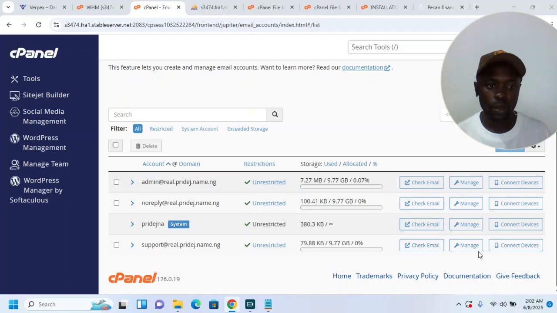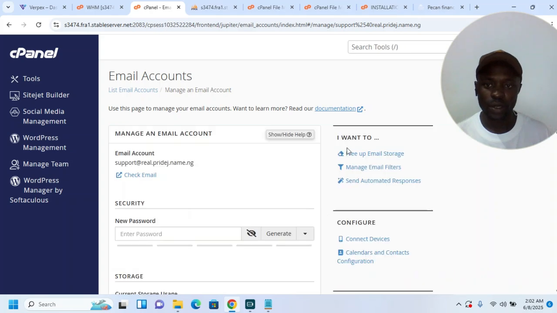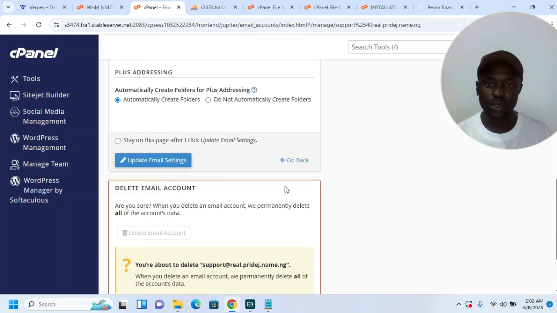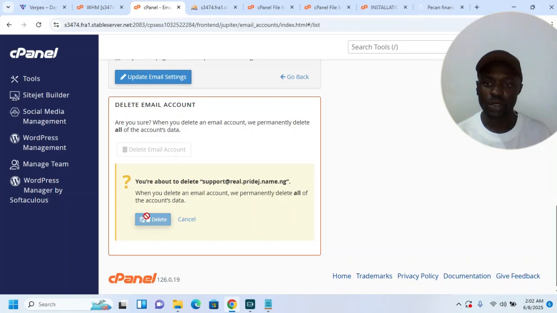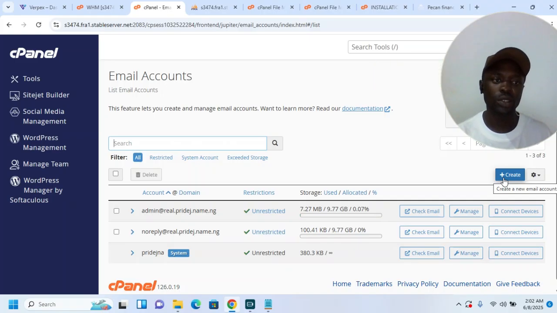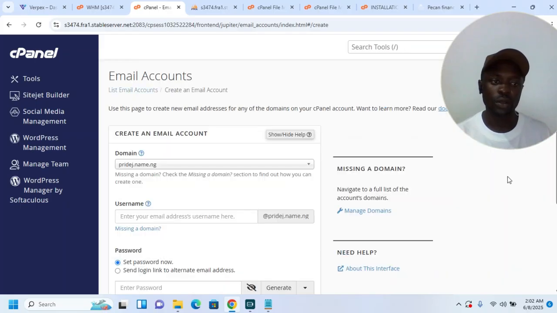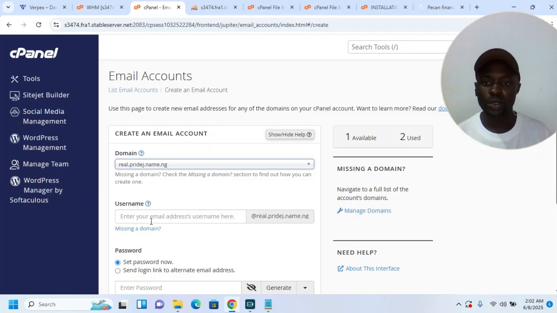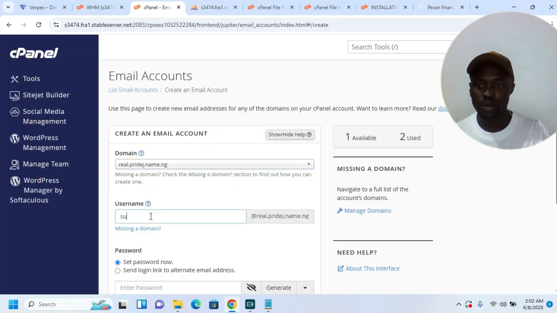For you to create or delete, you click on manage first, then click on delete email account. This is how you can delete an email from your cPanel. Then to create an email in cPanel, you click on create here. After deleting, you can create it fresh if you have more space to create emails. Now you click on create email. Use support. You can select your email, your domain, subdomain. Now you put support here.